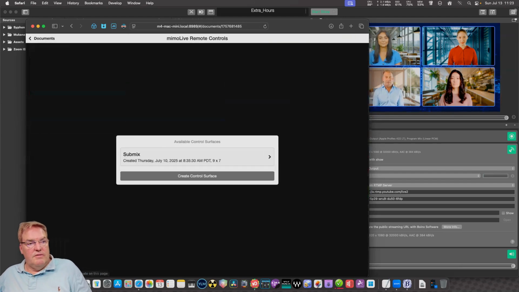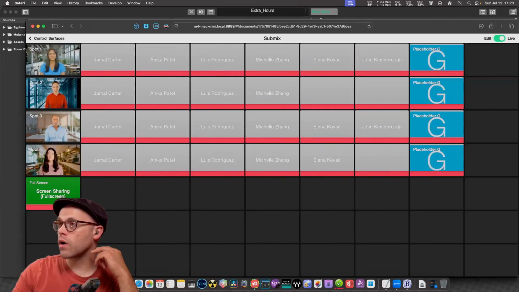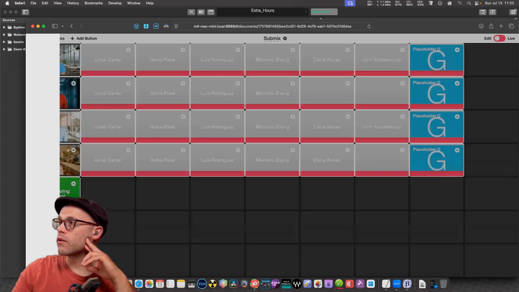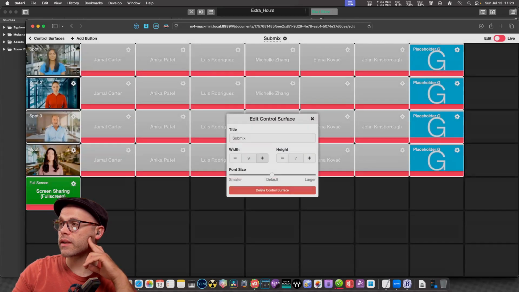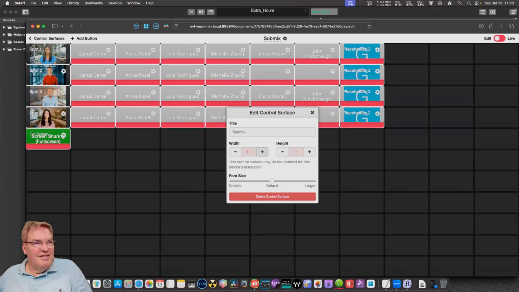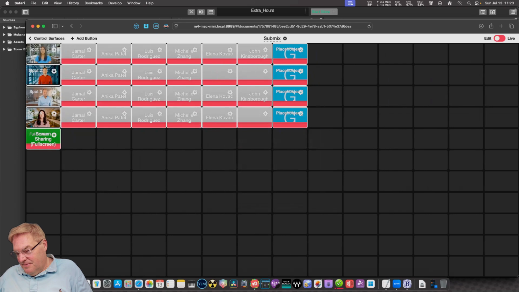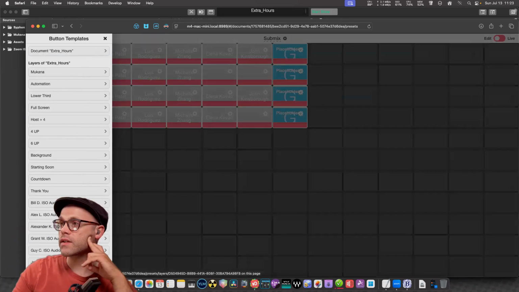Exactly. And this is where, if we go, I'm going to have to make the grid much smaller because I'm running out of space for buttons here.